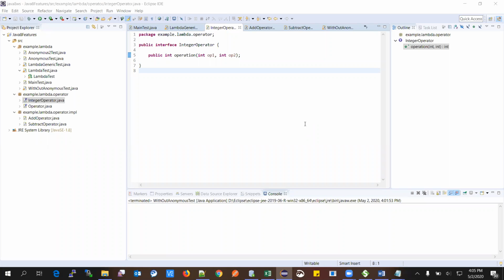Hi, all. Today I'm going to explain lambda expressions in Java 8. Before we go to lambda expressions, we should first understand what a functional interface is. This functional interface is also introduced in Java 8. A functional interface is nothing but an interface which has only one abstract method.